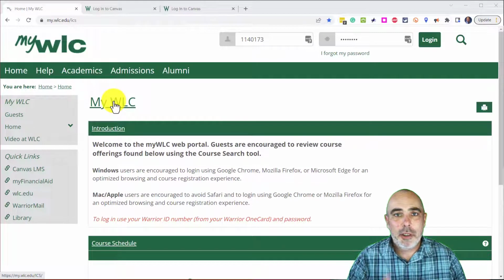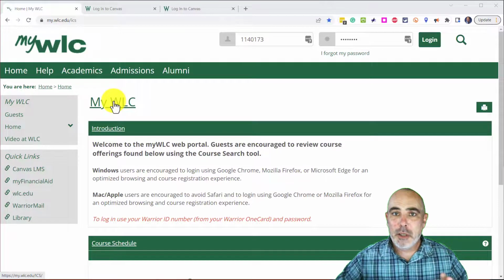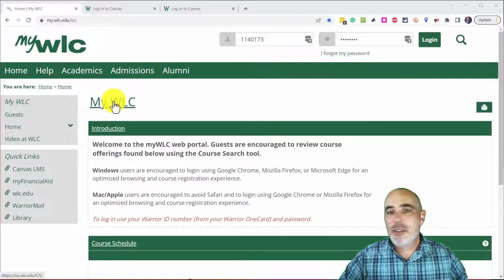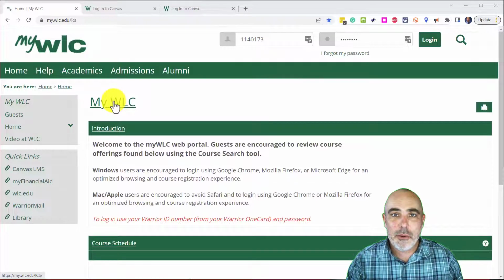MyWLC is really the home for all of your registration and academic things, as far as your official classes, your official transcript, all the add/drop forms, etc. So it is still a central hub and a backbone of the things at Wisconsin Lutheran College.